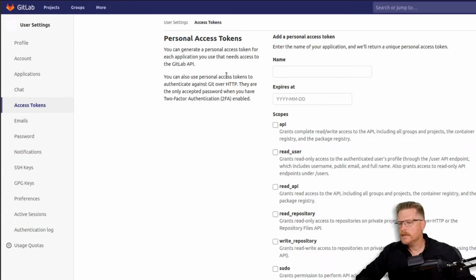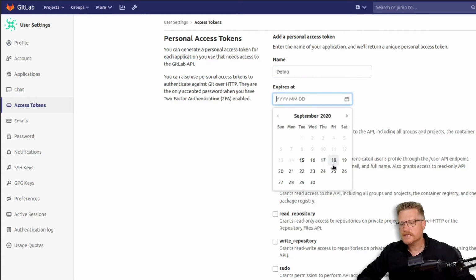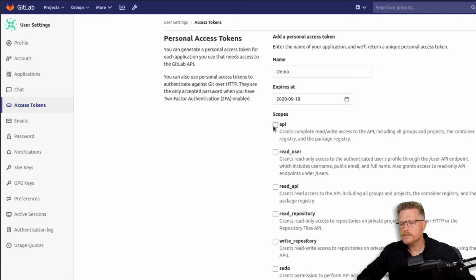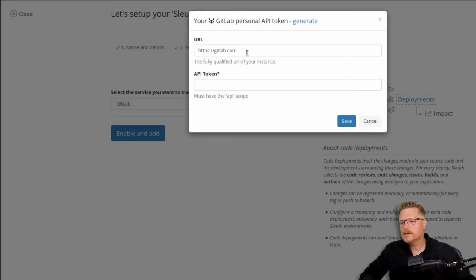I'm going to go down to access tokens. We'll call it demo. We'll have it expire, I don't know, sometime soon. And for the scopes, we're going to choose API. That's all you need. When I create this token, I will copy the token, go back over to Sleuth, and paste that token in. Now, one thing I do need to change is the domain.